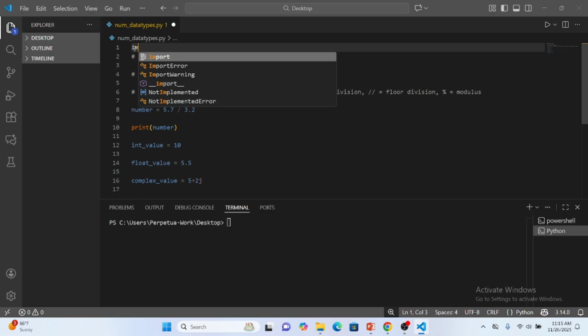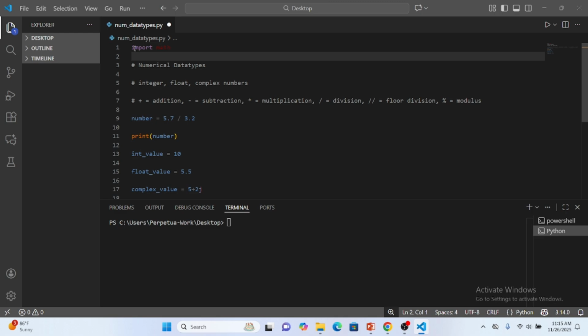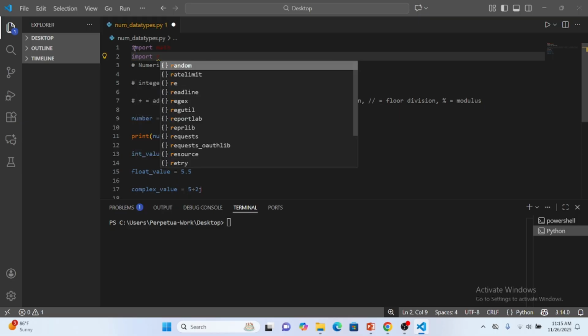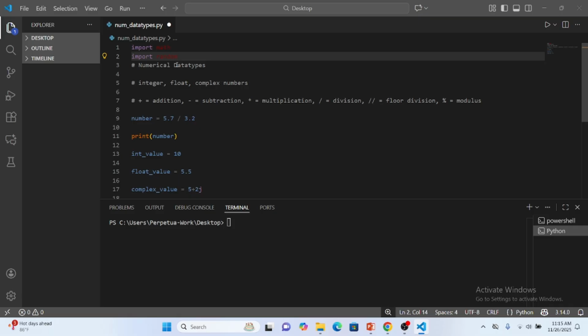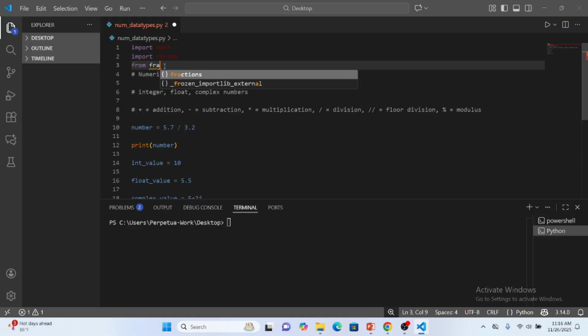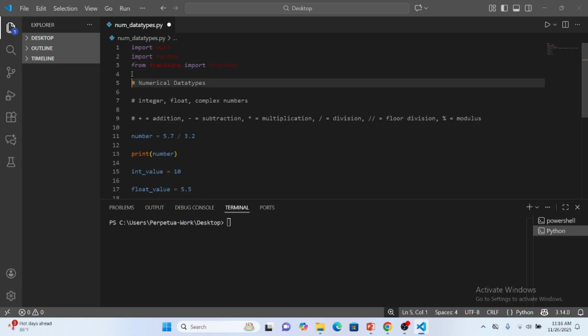So I'm going to write import math. And the second module we are going to work with is called the random module. So import random again. And the third one that we are going to import is the fraction module. So this time I'm going to write from fractions import Fraction. So we are going to be working with these three built-in standard libraries or modules in Python.